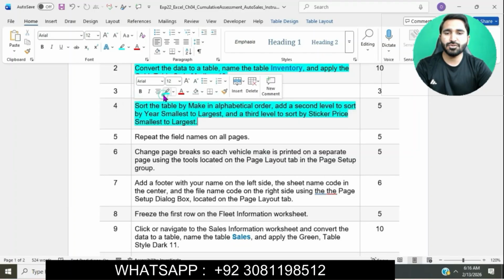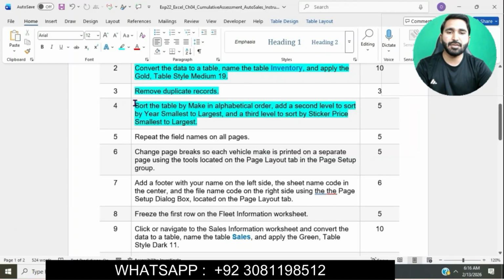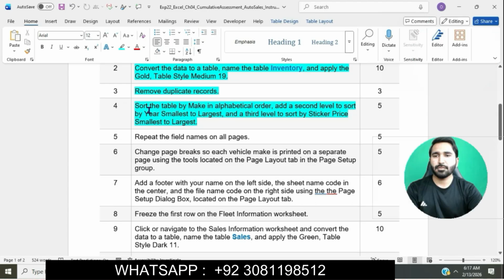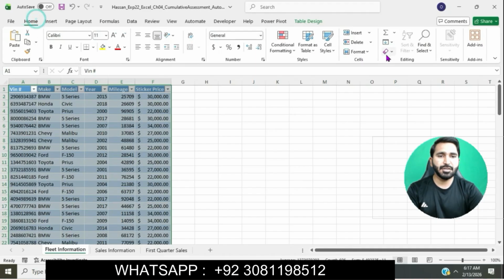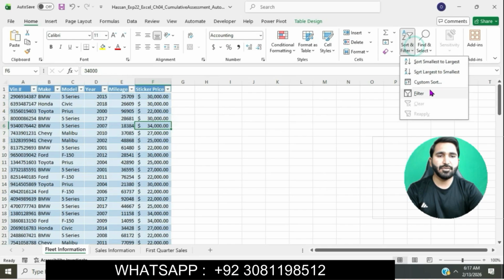The next question is question number 4. Sort the table by Make in alphabetical order, add a second level to sort by Year smallest to largest, and a third level to sort by Sticker Price smallest to largest. Basically in this question we will sort the table by Make in alphabetical order. We will go to the Home tab. In the Editing group click on the Sort and Filter button.